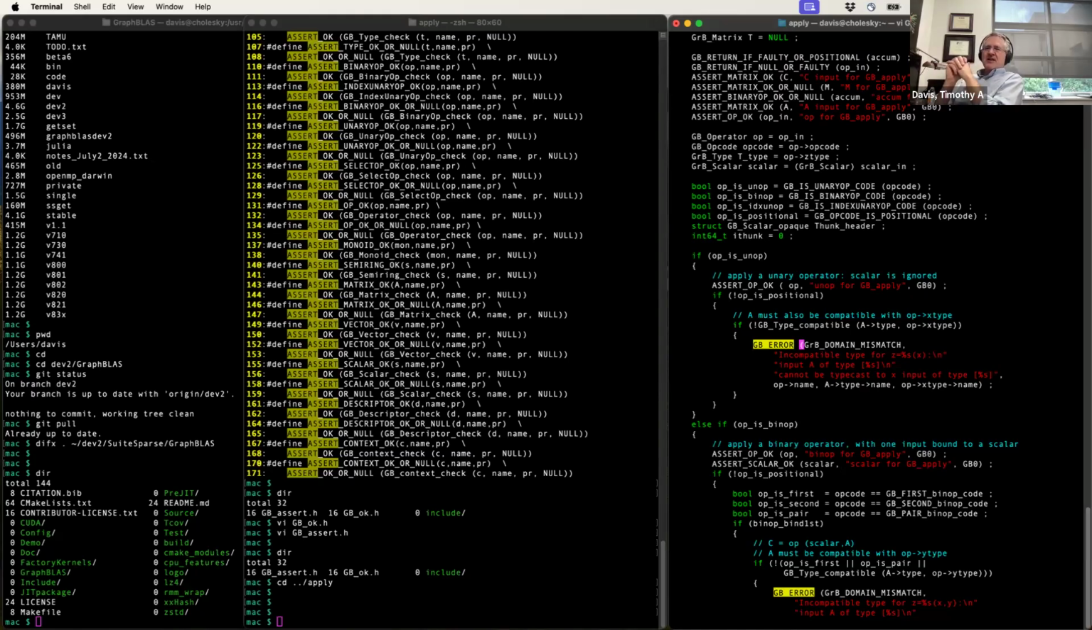There's lots of methods like that that have no place to log the error. And so I just have to return the code, and that's it. Return the GrB info, and that's all I can do.